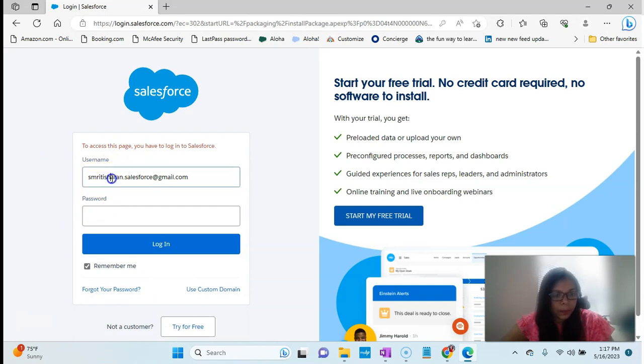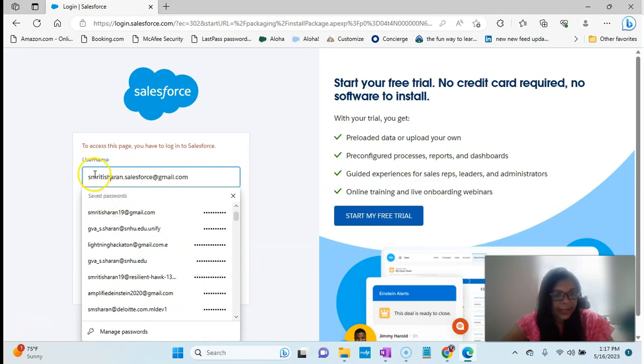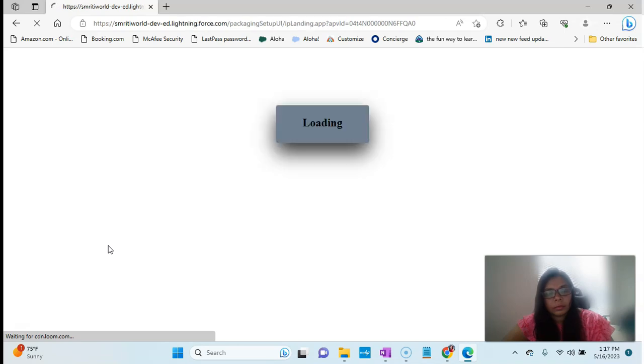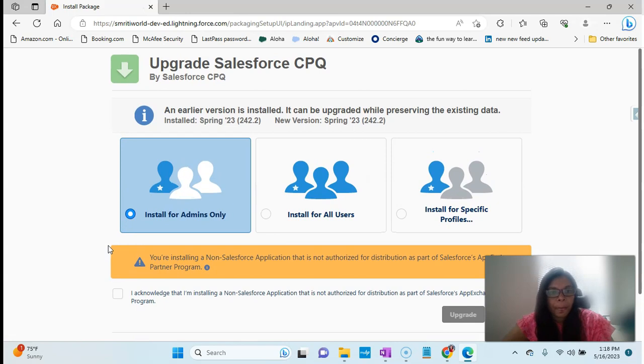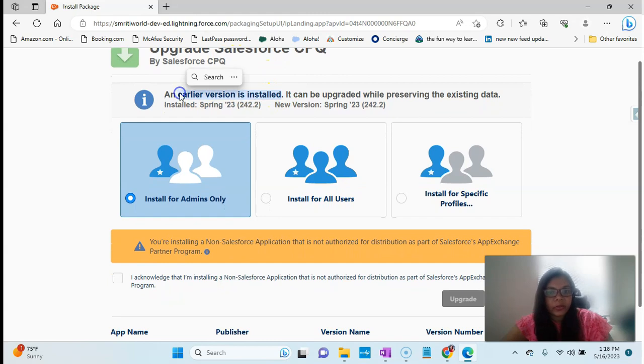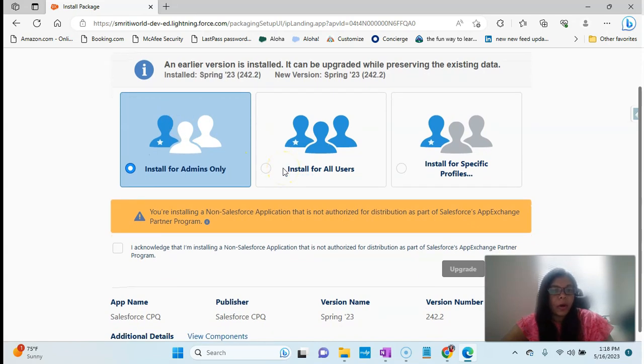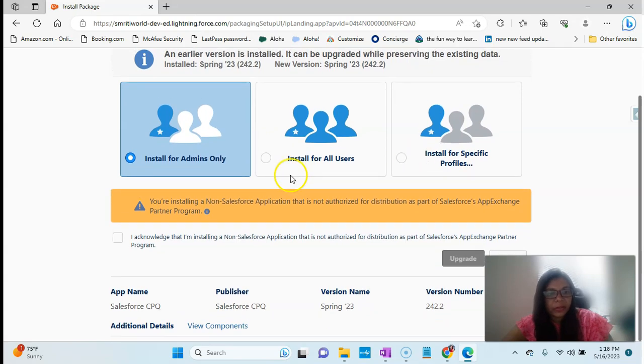So let me show you. I have already done the installation, so I will tell you how exactly it works. See this. Because I've already installed it, it shows upgrade. But if I hadn't installed it already, then it would have let me install it. See, the earlier version is installed. So once you want it for an existing org, you can simply install it for admins or for all users or for specific profiles. Acknowledge that.